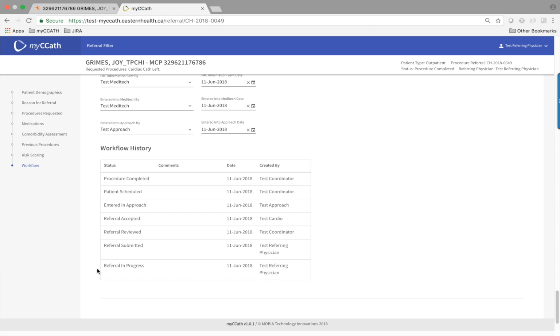In this case, the referral began by being submitted, at which point the coordinator reviewed the referral, so confirming that there were no pieces of information that were missing. Once the referral has been reviewed, the cardiologist sees it in their queue, and they accept it or reject it. In this case, this referral was accepted. We then go through an administrative step of entering the data in Approach by an Approach clerk, once that's completed, the patient is scheduled for the cath lab, and then once that date occurs, the referral is marked as completed.